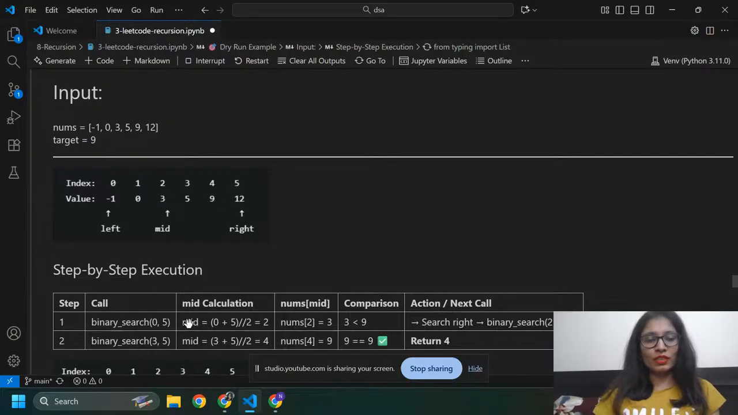Here I'm just going to find out its mid value. So mid equals 0 plus 5, first index and last index, divided by 2, and I got 2. At index 2 what do we have? At index 2 we have 3. You can see this is our middle value. Here I'm going to compare this with the target. The target equals 9, so 3 is less than 9.